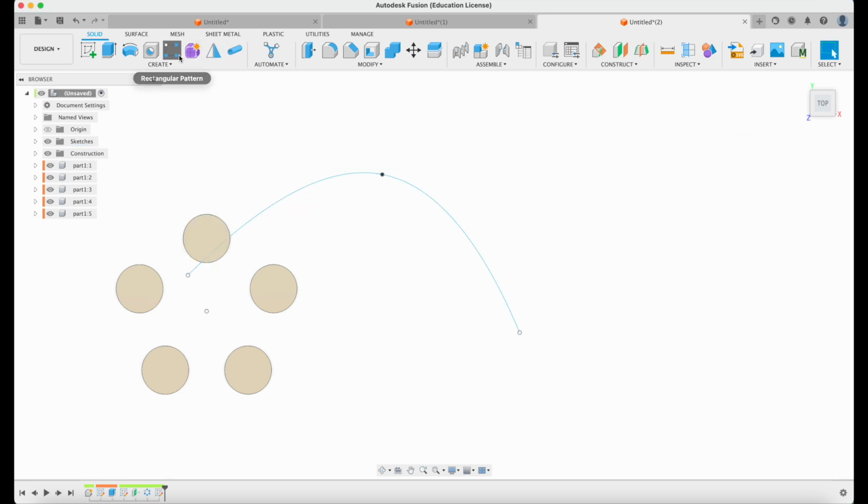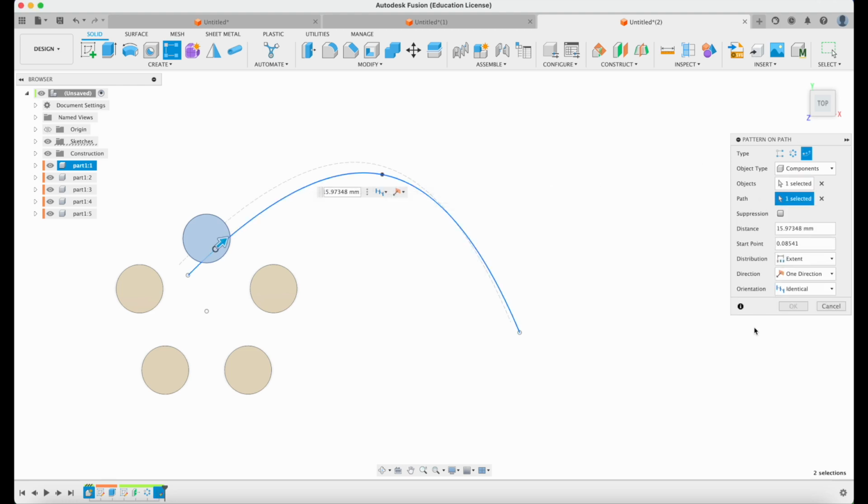Because if you don't do that, if you just select pattern on path, component, object, and path, you will not have the quantity here, okay? You will not have the quantity. To get the quantity tab, all you need to do is pull on the arrow a little bit, and as soon as that, you'll get quantity.